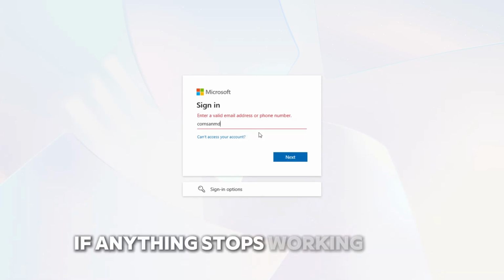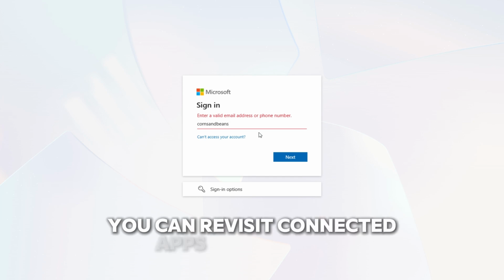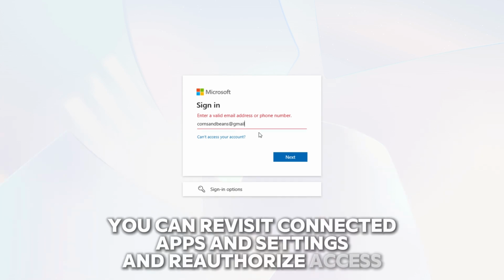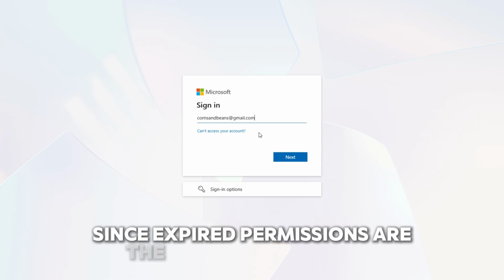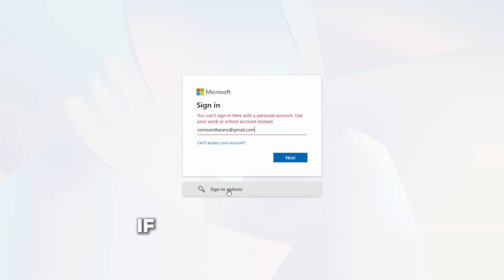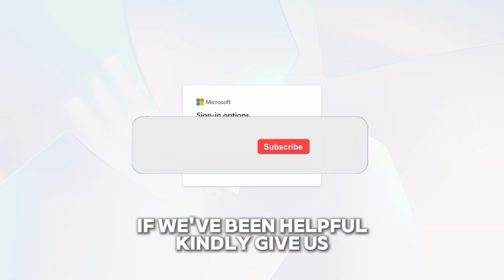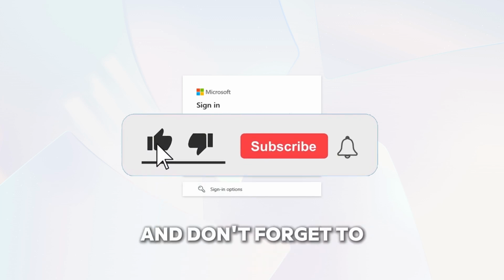If anything stops working later, you can revisit connected apps and settings and reauthorize access, since expired permissions are the most common issue.